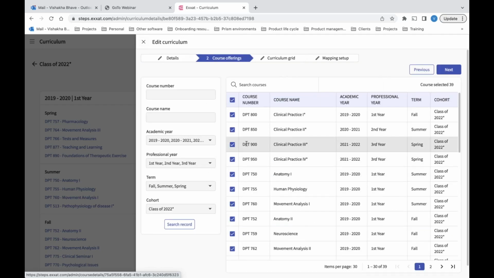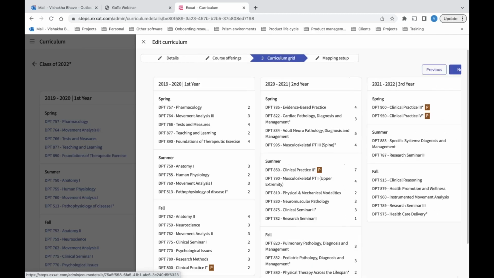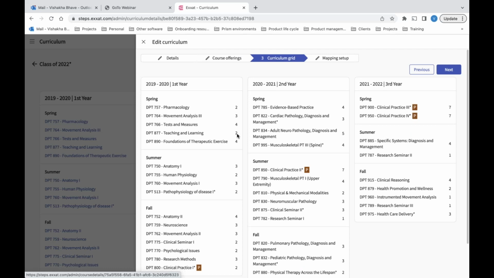You can pick all the course offerings that you want to include in this curriculum or in this view. So you can go ahead and search courses either based on academic year, professional year, term, or a cohort, and you'll get a list of courses. You can go ahead and select all the courses that make sense to you that you want to include in this curriculum. You click on next and you will get a preview of what the selected courses would look like.